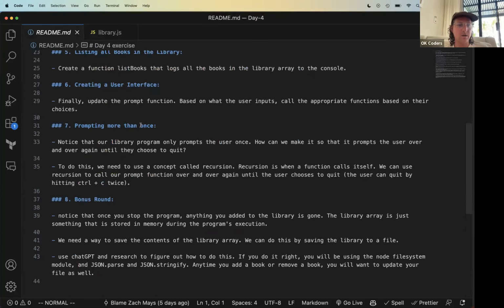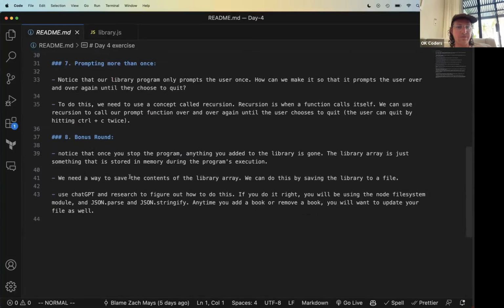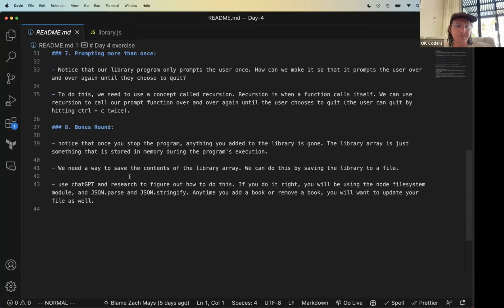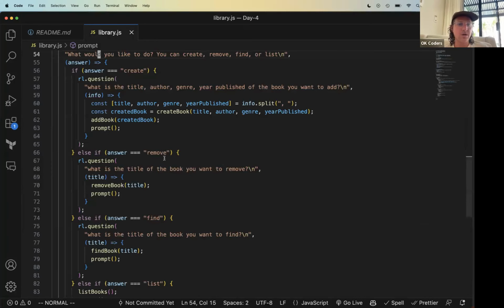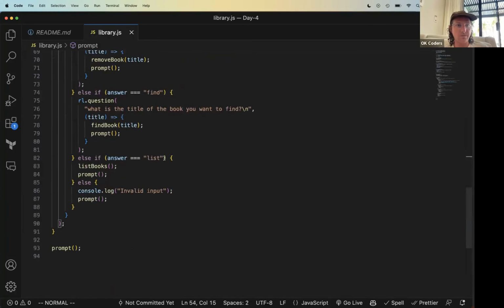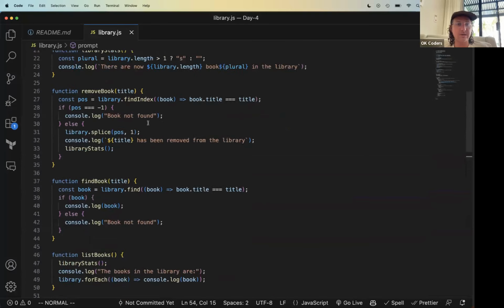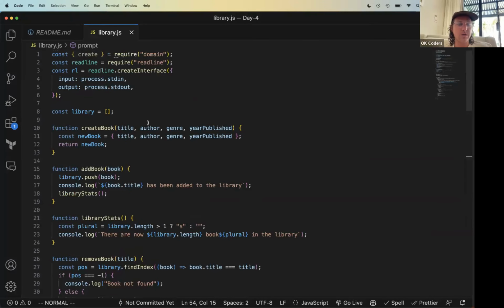But now there's the bonus round. So we want to save our library. And yeah, I said you could use ChatGPT to kind of figure out how to do this. Essentially, though, honestly, we could probably feed it this whole program. Why does it keep importing create?